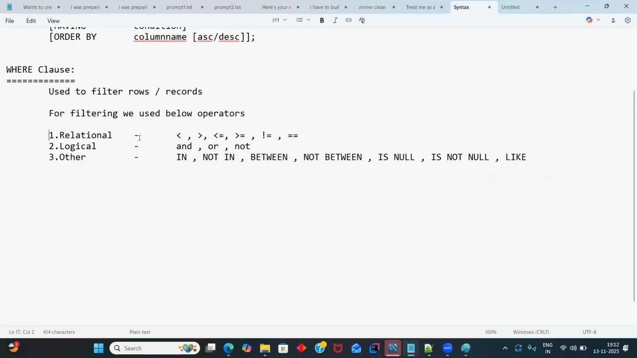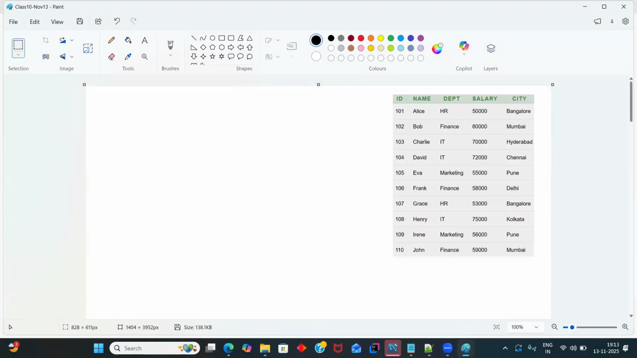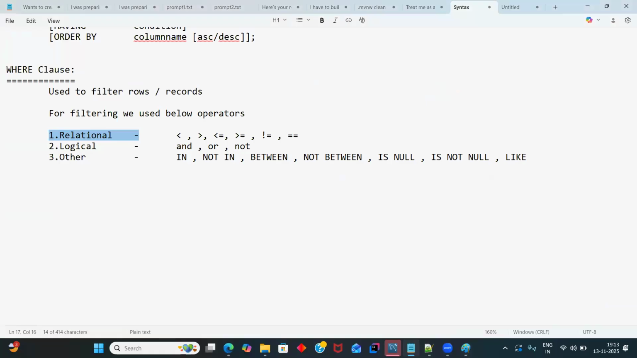First I'll go with relational operators. Also NOT LIKE, sir, you missed it. Yes, you're right. There is an opposite also. Correct, I missed it.